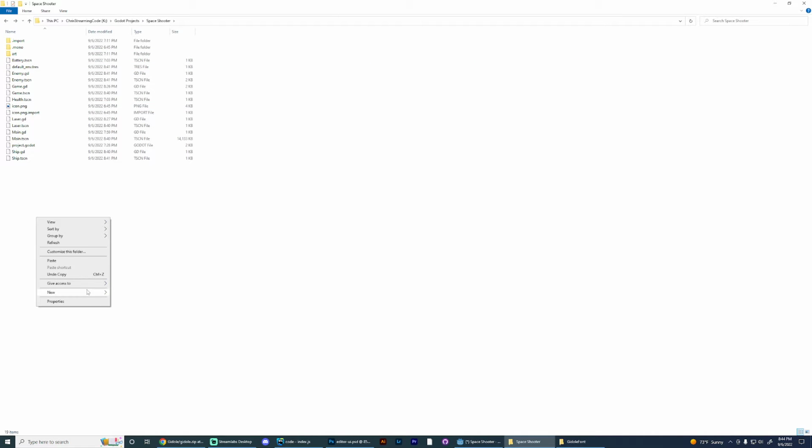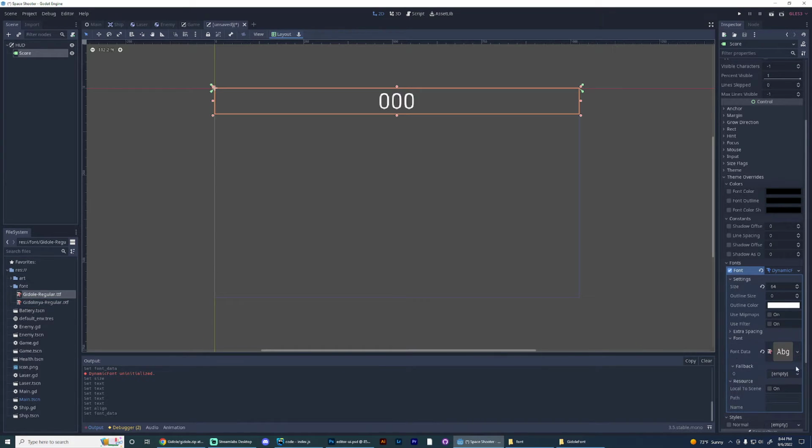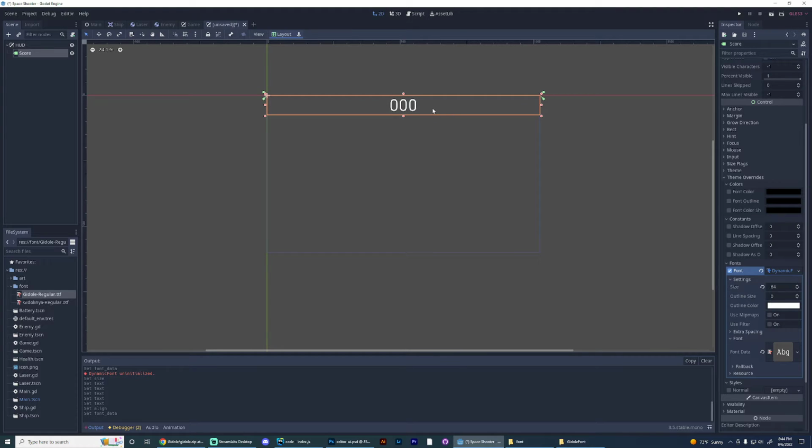Alright, new font. Okay, so font. We'll pop the font in there. We don't need a fallback. Don't need that. Alright, there we go. That looks a little weird, actually. I think it's just our size. Okay. Alright, so we got our score.